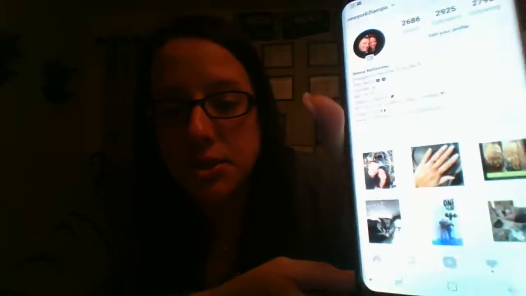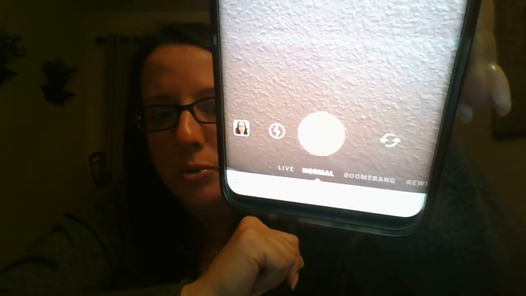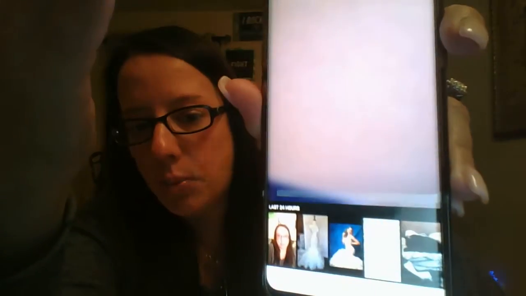So the first thing that you want to do is click on this little home button at the bottom. So it brings you to your home page on your Instagram, okay? And you see that camera up top? You want to click on that camera. And at the bottom, you're going to see it says live, normal, boomerang, etc. So if you ever wanted to do a boomerang video, you can do that. But for the sake of stories, how to add to your story is you want to be on that main screen, which says normal, and you want to swipe up.